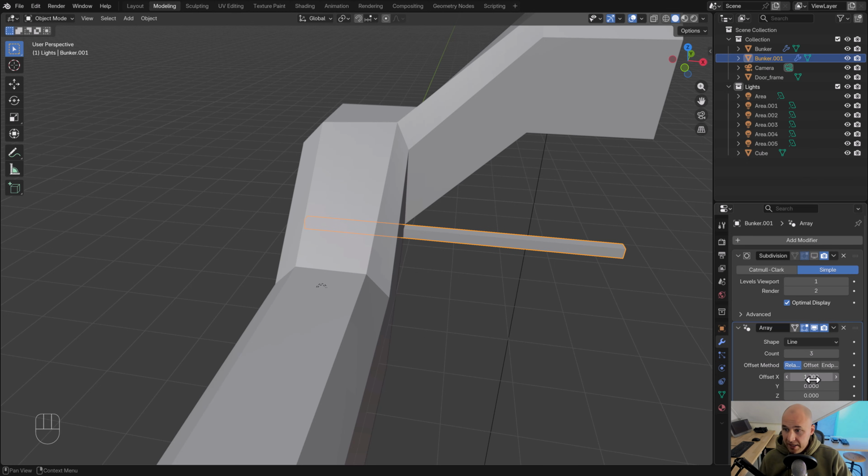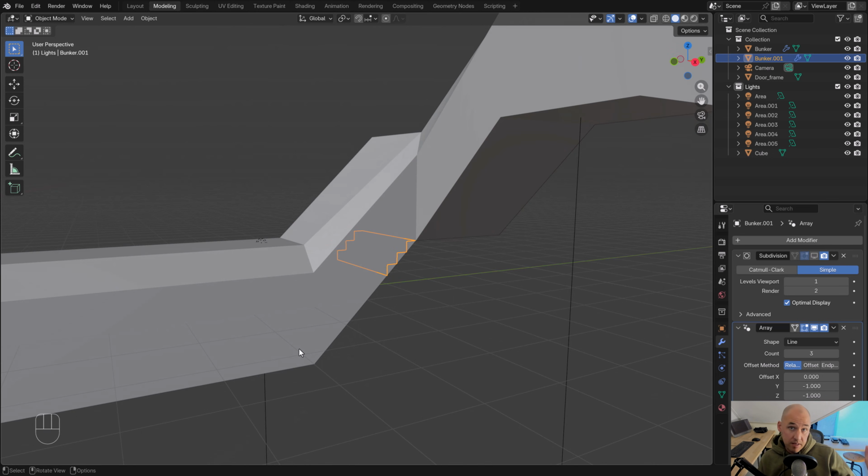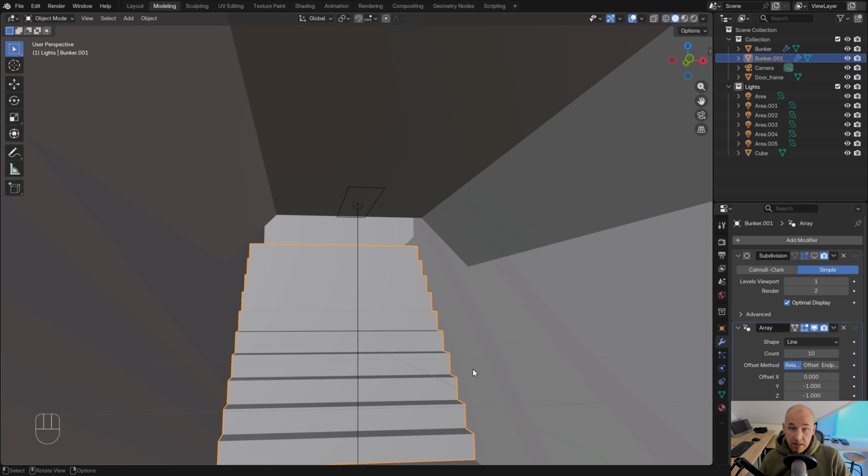What I like to do is changing this, make this 0. On the Y, making this -1. And for the Z, -1. So it now is going down. Make it a value or count of 10 and you have your stair. It's simple as that. You can apply the array.